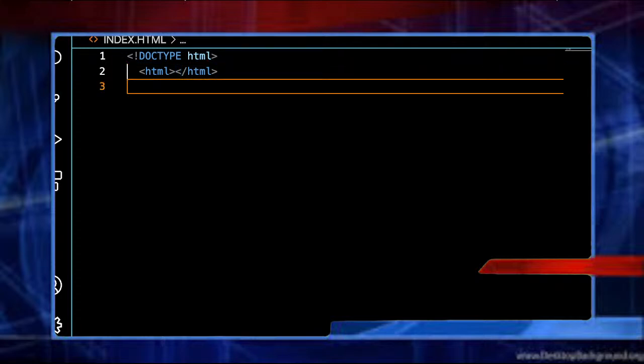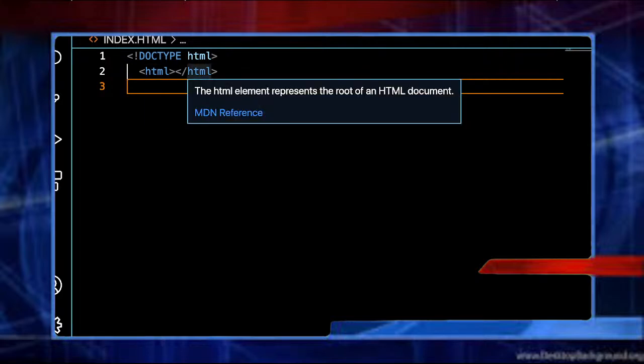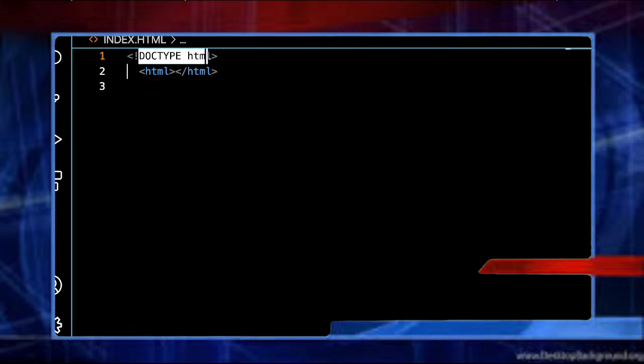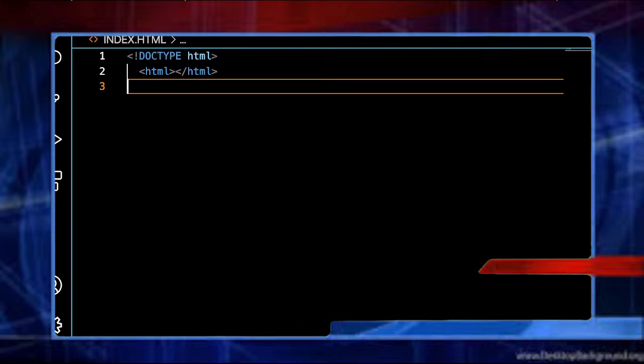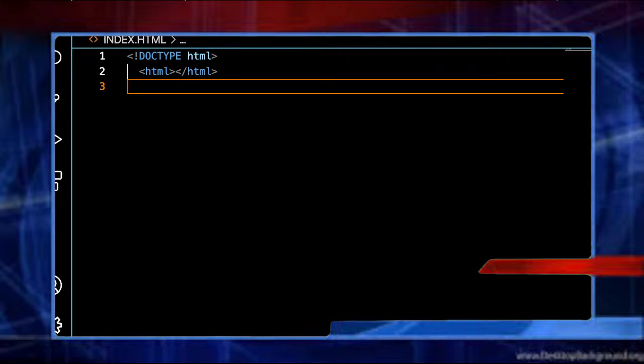A closing tag is the same as an opening tag, but it has this slash right before it. The words inside of this are all an element. This is an element. This is an element too. But this is an opening tag of an element. This is a closing tag of an element. And in between it is actually the element.